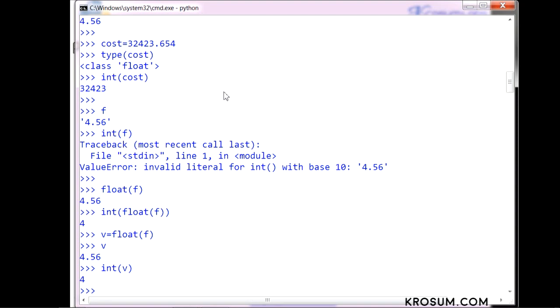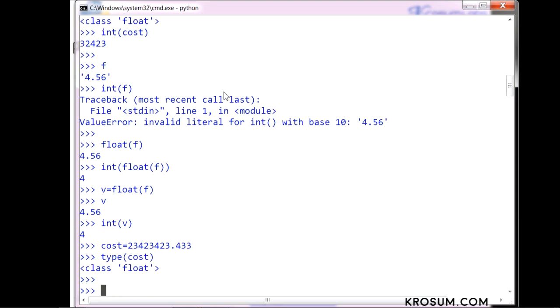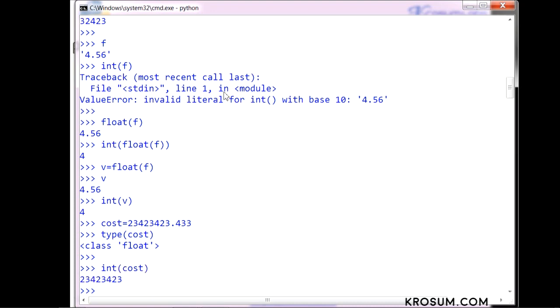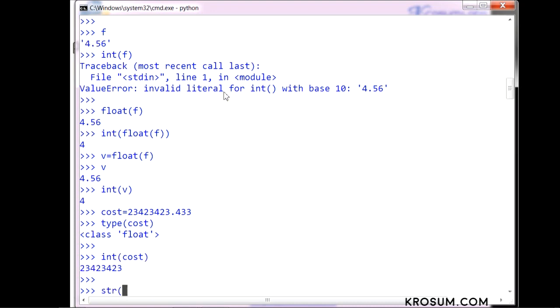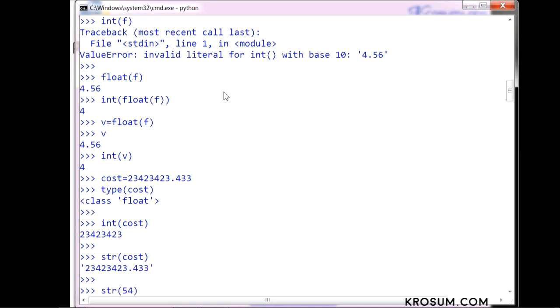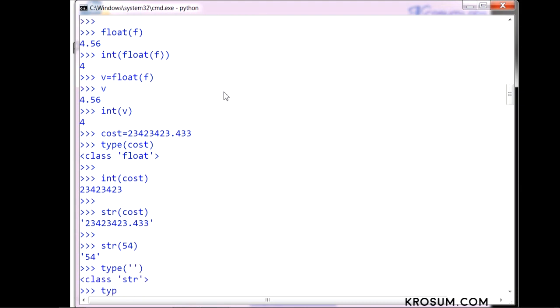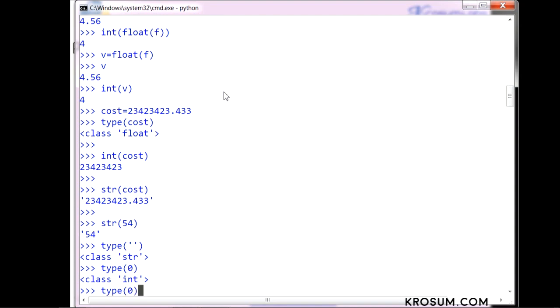Okay, now if I say cost is some value and I want to convert it to integer, this is float type data. I want to convert to integer, so we can write int of cost. Like this, if I want to convert to string, str of cost, or any number, you can type str of. So whatever type functions we studied, type with the quotes str, type followed by some number, type followed by some decimal value.